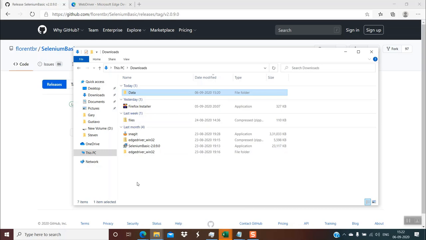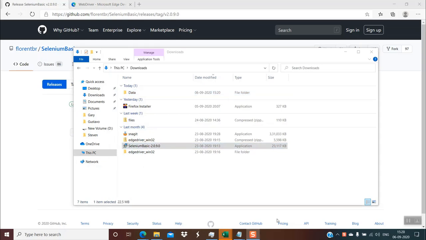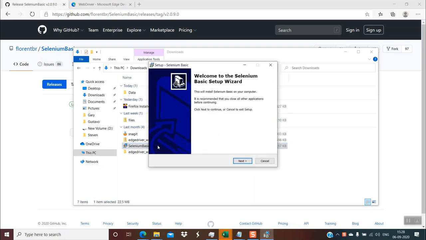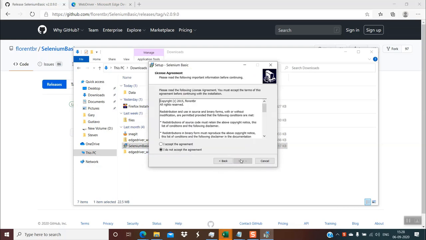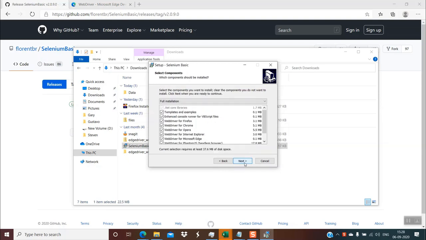I have already downloaded it, so I'm not downloading it right now. But once your download will get completed, you will have this kind of an installer available, and now you have to just double click and start the installation process. Very simple installation. You could see you have to just click on the next button, accept the agreement, click on the next button, again next.